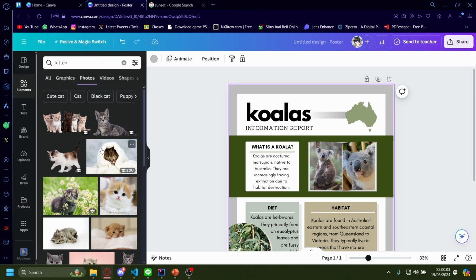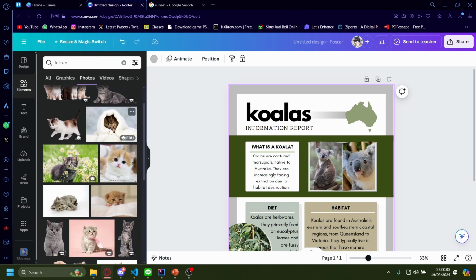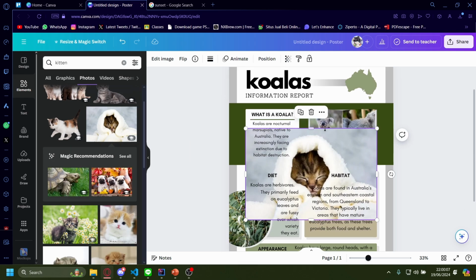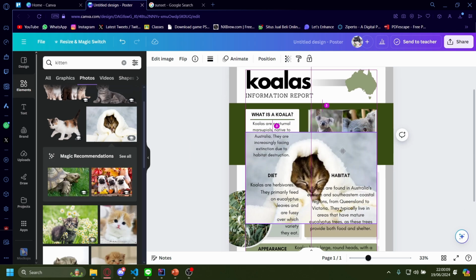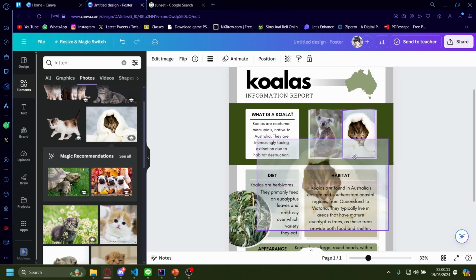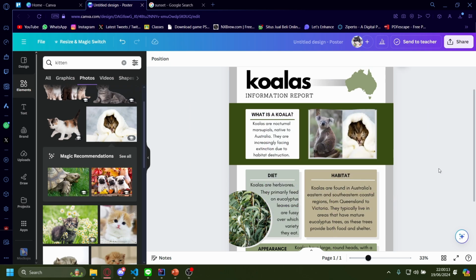Here, go to the Photos tab. Very cute. Let's add it. And then the way you can change it is by first clicking it, and then you need to drag it over to the picture right here, and it'll automatically change it. You can adjust it by double clicking it.